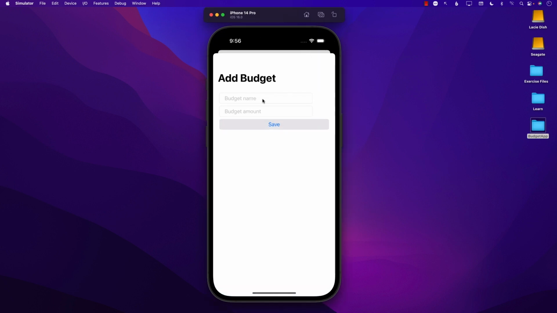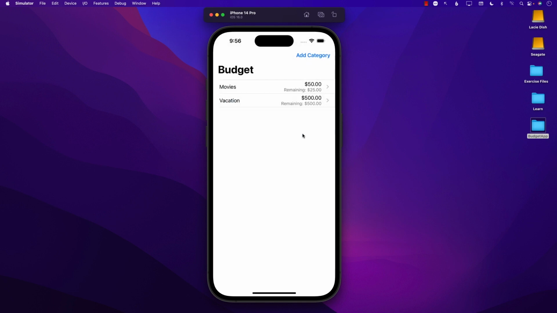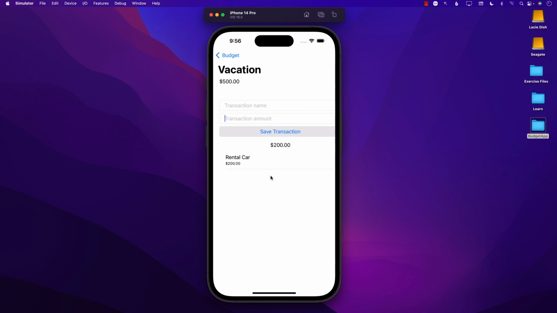Next, you will learn how to create a budget tracking application using core data in UIKit. You will also learn how to set up the core data stack in the UIKit application and even create one-to-many relationship between the budget categories and the associated transactions.